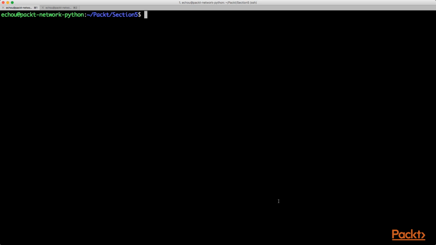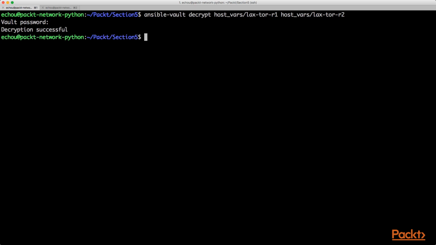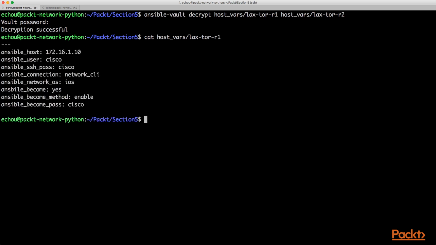So if you decide that we no longer need to encrypt it, let's just use Ansible Vault to say decrypt, and host_vars LX Tor R1, host_vars LX Tor R2. And now decryption is successful. If we take a look at LX Tor R1, now it's back to just normal text.